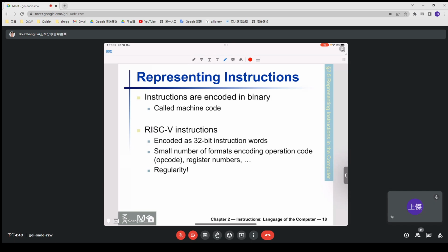Okay, so representing instructions. Instructions are encoded in binary. Remember, we have 64 bits. So how do you represent different operations in these 64 bits? You need to encode what you want to tell the computer to do. We call it machine code. For example, 11001100 and so on; you have 64 bits like this, and this is one instruction. What does it represent? I don't know. You need to encode it. That's called the instruction format.